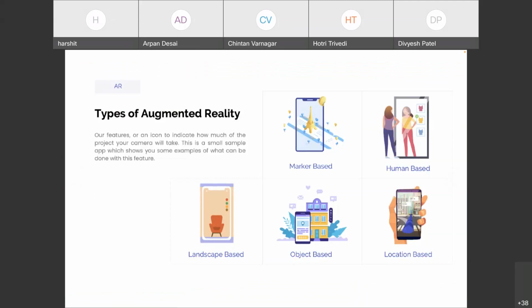In that one, what the application does, it will track your location using GPS on your phone, and based on that location, it will show you the computer graphics around you. For example, Pokemon Go. Now, Pokemon Go is the best example because it is a combination of landscape-based augmented reality and location-based augmented reality. It uses both.